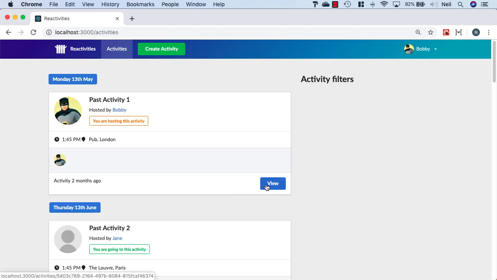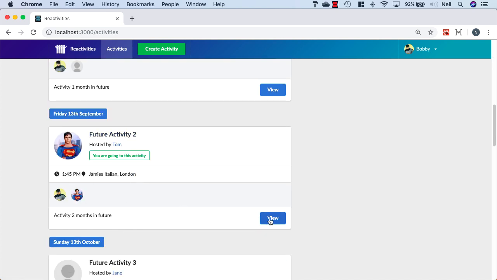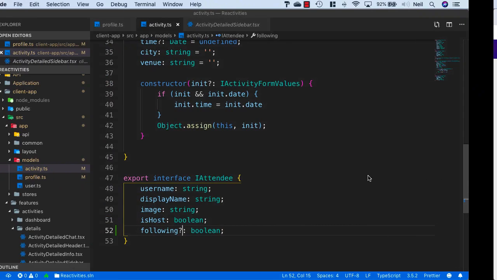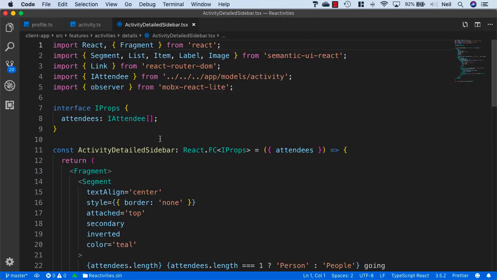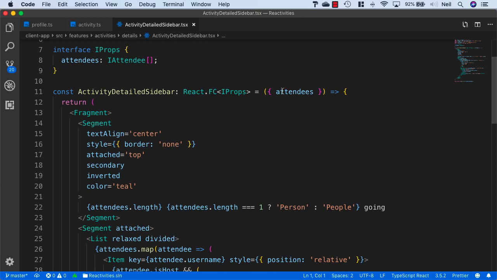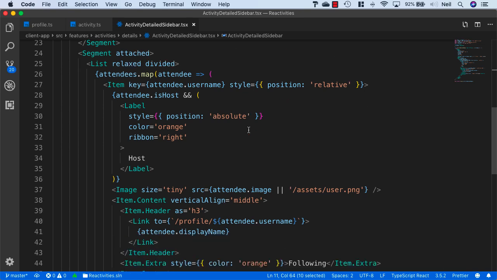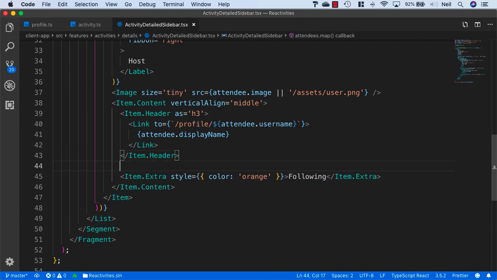And what we want to do is, let's just pick an activity that Tom is going to and view future activity 2 in this case. And what we want to do is make sure that we only show the following for when a user is actually following this particular user. So I'm just going to go to the activity detailed sidebar. And inside here, because this is now part of our attendee object, we've already got this information. And what we can do is scroll down to where we've got the piece of text that specifies if the user's following.